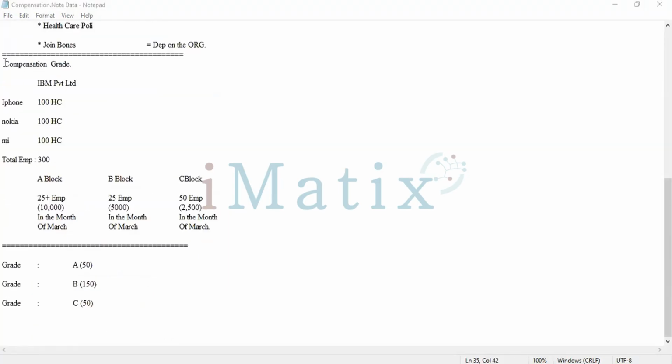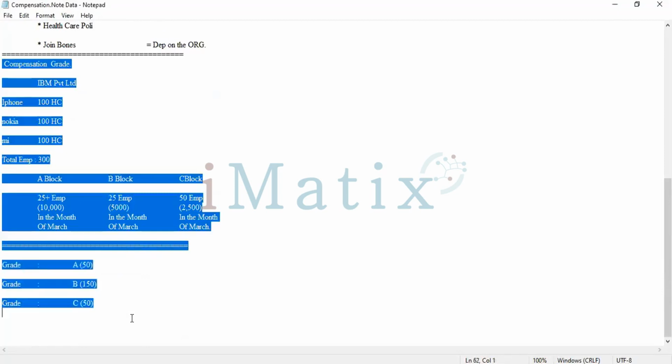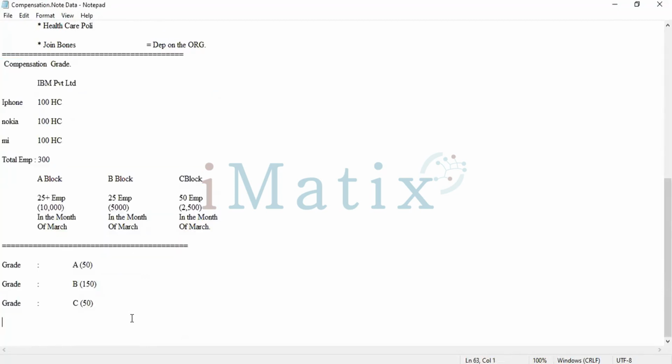Below you people can see the compensation grade. I'm going to just give an overview to you. I'm not going to take an in-depth look at the compensation grade. Once we complete the compensation part, at the last, I will show you how to create a grade. This is the example. Take it as an example, everyone.